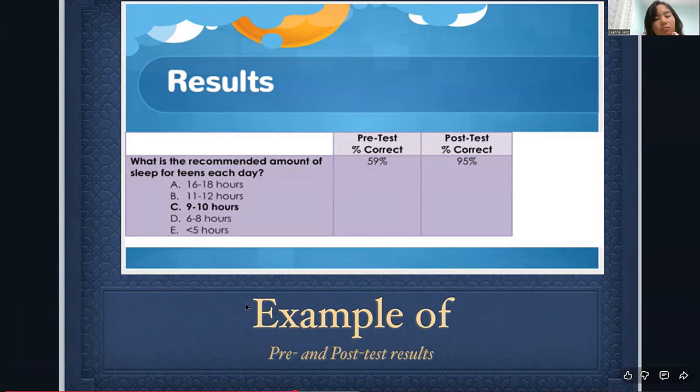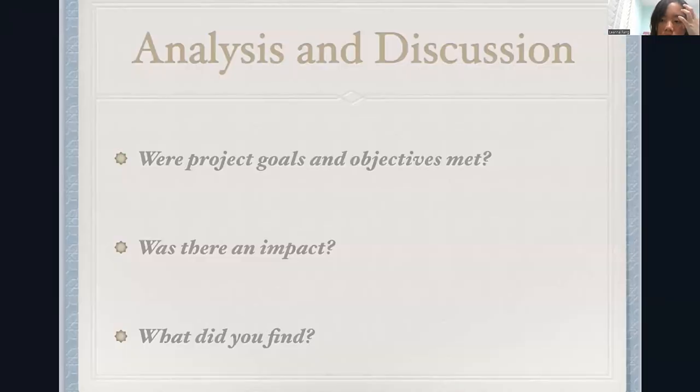Then your results could also look like this. This is an example of pre and post test results, very raw data. They put the question on the left-hand side, and then they made two columns for pre-test and post-test corrects. If you quickly glance at it, you can get an idea that there was a difference, there was a degree of change in the work that they did after their intervention.